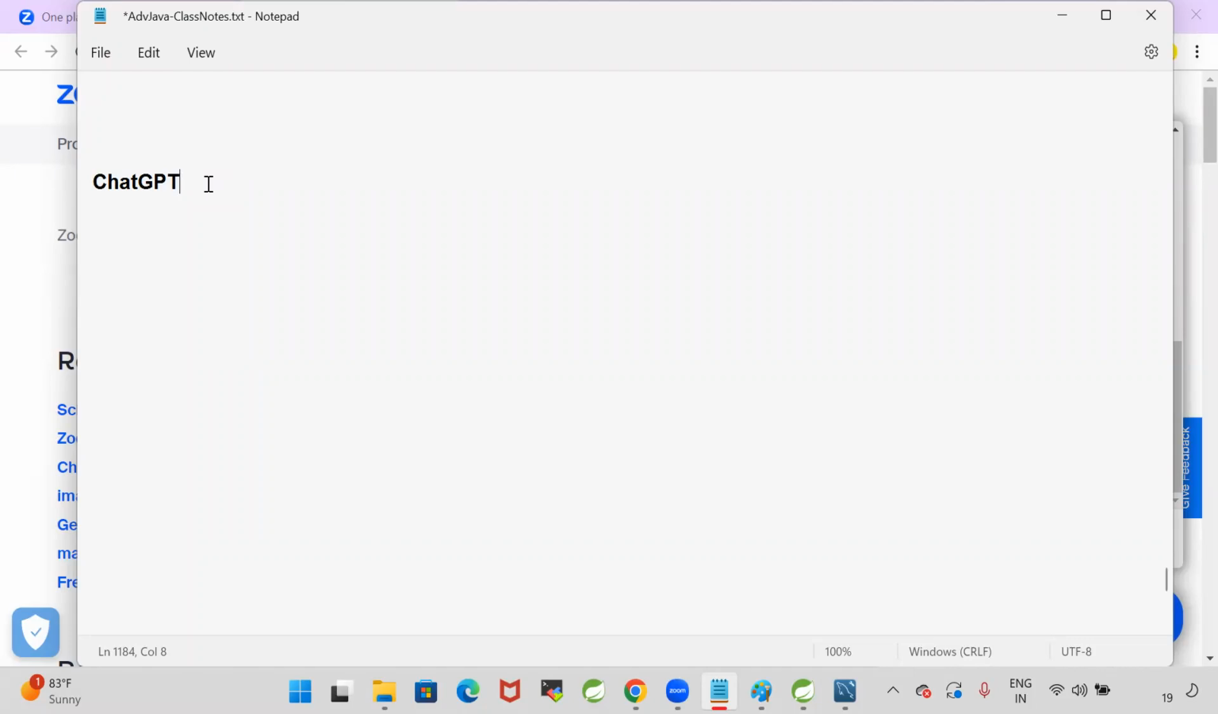Seriously, not only Java, you ask how to print a message by using Python. It will write the Python code. You ask, develop a REST API by using Spring Boot. It will write the code for you. It's better than Google, right?